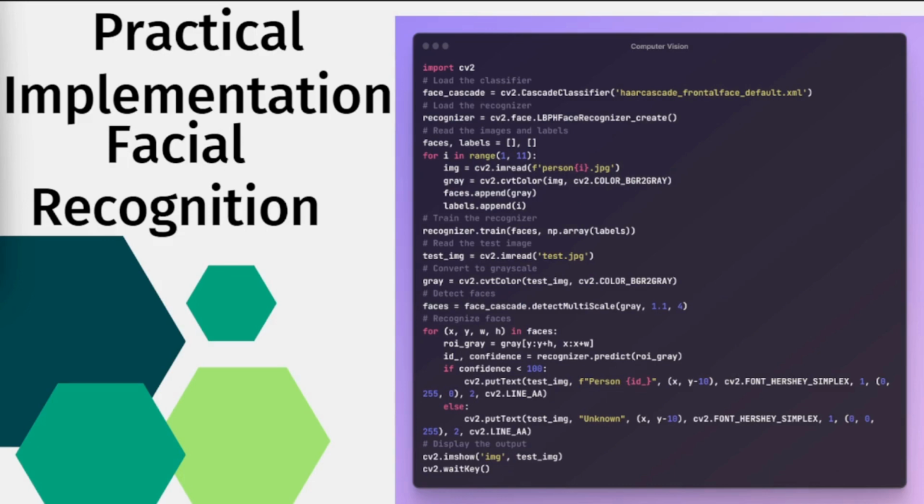We can see this in the if-else condition of the for loop of faces. If confidence is less than 100, we put the text of the person name, person ID. And if confidence is greater than 100, we put unknown.